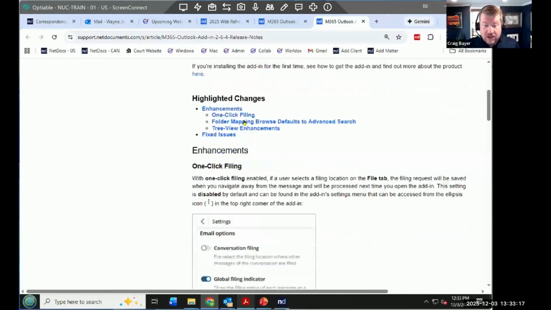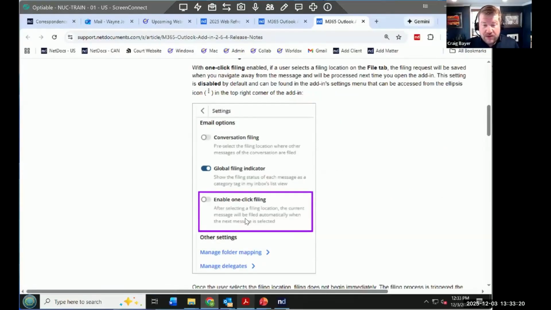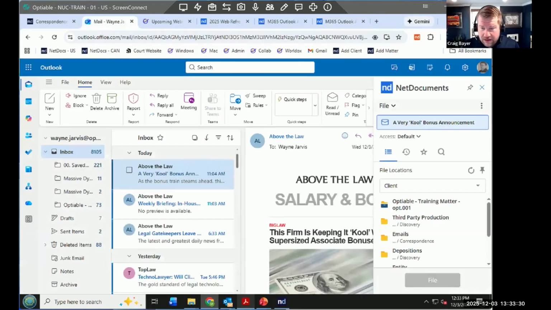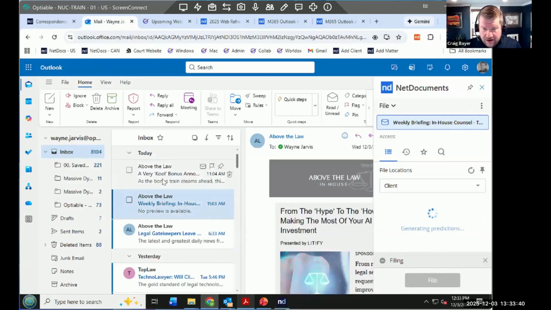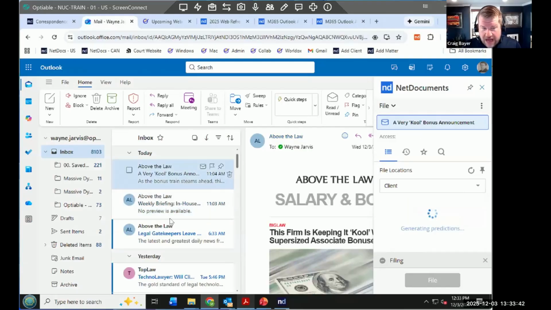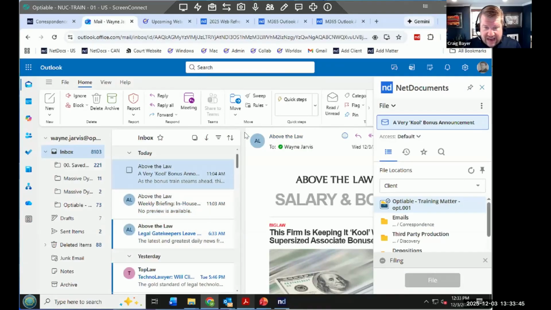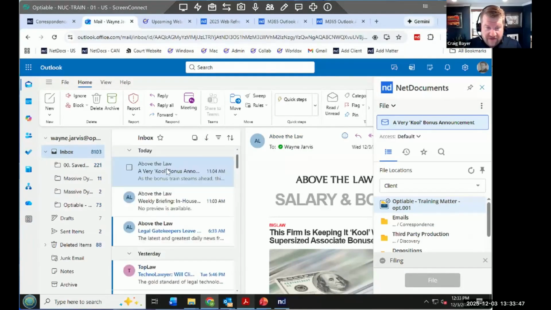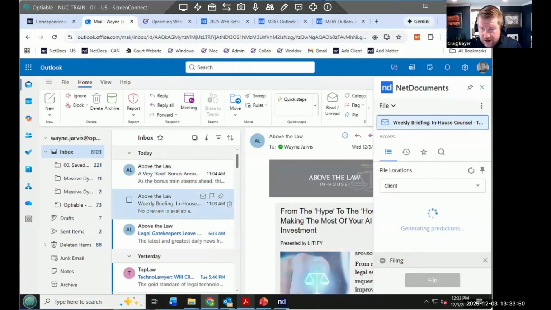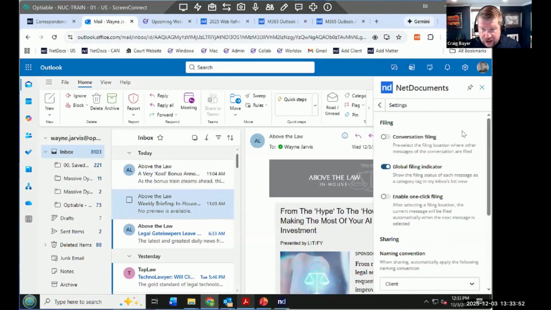2.64, one-click filing. This means once I select a location in any mail, it just saves it. I don't have to go and hit file. We've got global filing, and the global filing indicator as well. Let me just show you what that looks like, because I'm sure a lot of you haven't used this. So that's where I can go and file here. When the email is saved, a filed button is going to appear here. And then we're going into the settings.